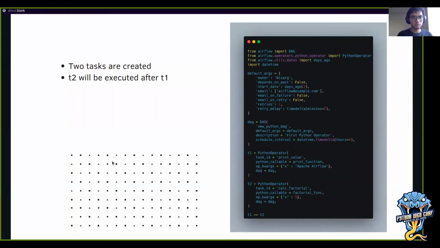So here's the code, right? Here I have generated two tasks, T1 and T2, and the Python operator is used because I am calling a Python function specifically. Initially we create a DAG, which will have a name, and then it will have its arguments. In those arguments, you can define if you want a notification on failure, if you want a retry, what the delay of that should be, and all of that. All those are mentioned in the default arguments.